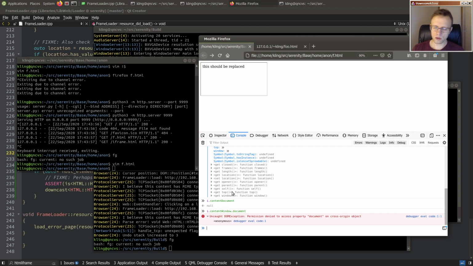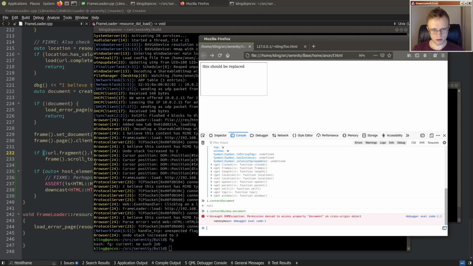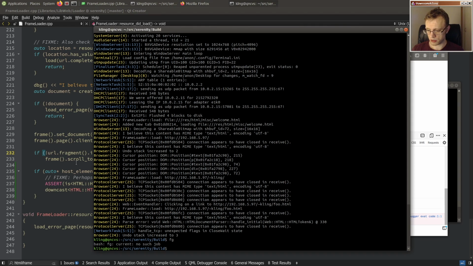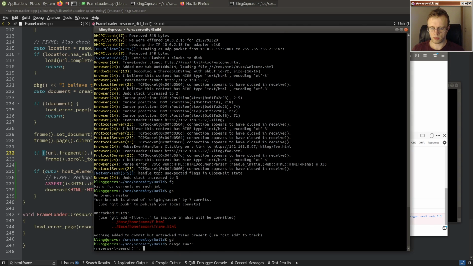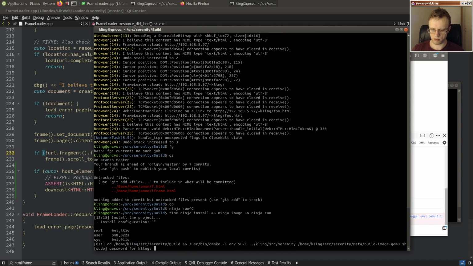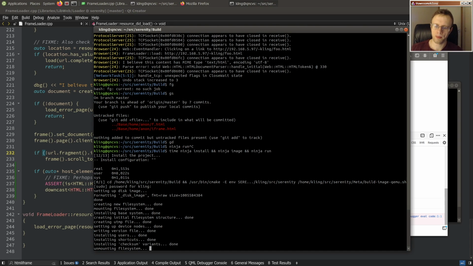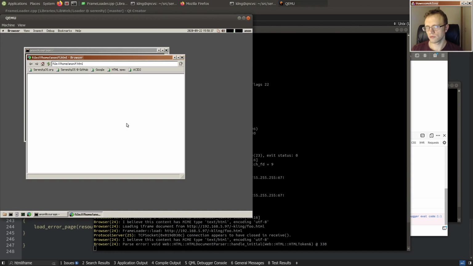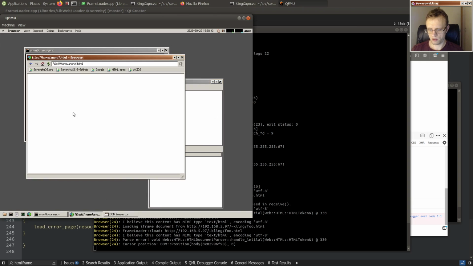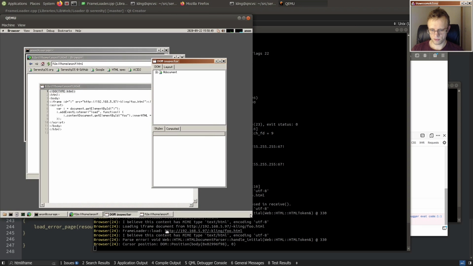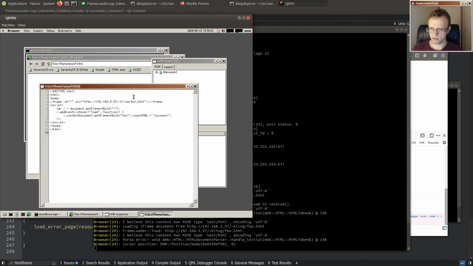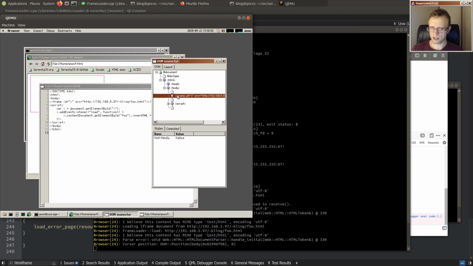Okay, so it would be cool if we could achieve this. How do we do that though? Because right now I feel like it's just going to allow the access. Not quite. Okay, what's going on here? Frame loader load. And then what?